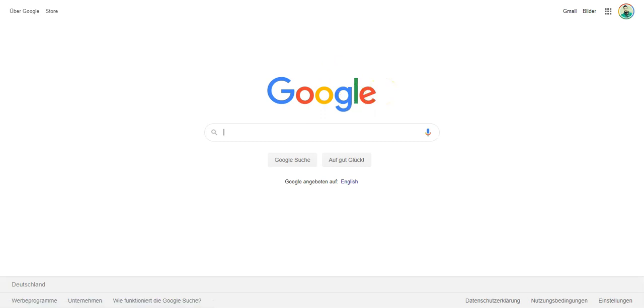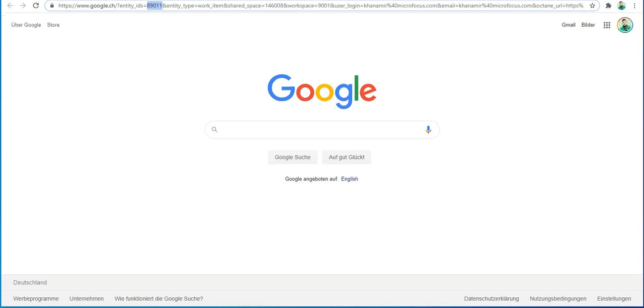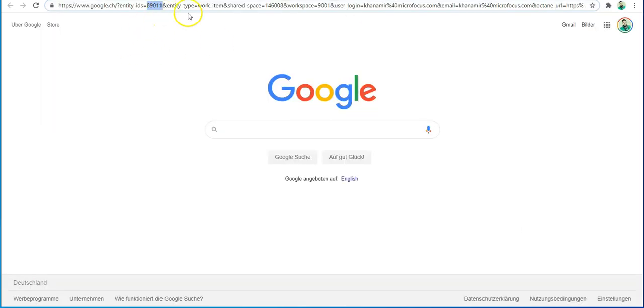Exactly. And let me show you the URL. You can see here the URL contains the entity ID, which in this case was this one. Let me go back. The entity type is work item. Defect is a work item. You see here the shared space ID, workspace ID, email address, and Octane URL.